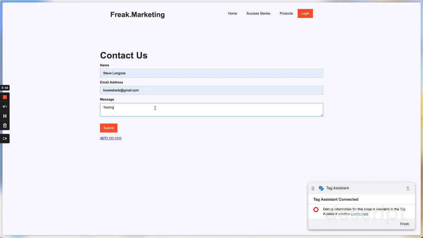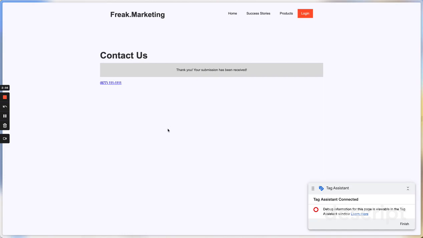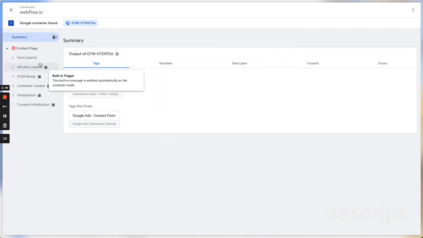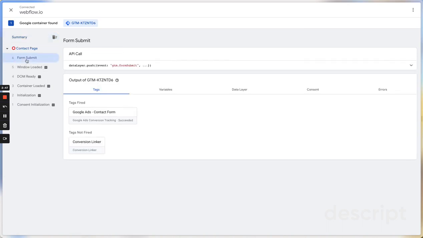Alright, let's go ahead and preview it, see if our tag is firing correctly before we submit. Go ahead and test this form. Click Submit. Alright, let's hop on back over to the Google Tag Manager Tag Assistant. Let's click Continue, and then notice here that Form Submit event. We'll click on that, and then notice what tag is being fired. That's our Google Ads contact form tag. That means everything's set up correctly and firing just the way we want.